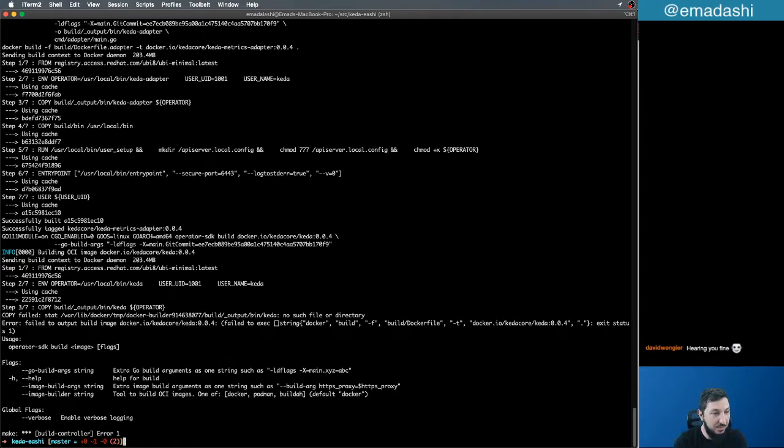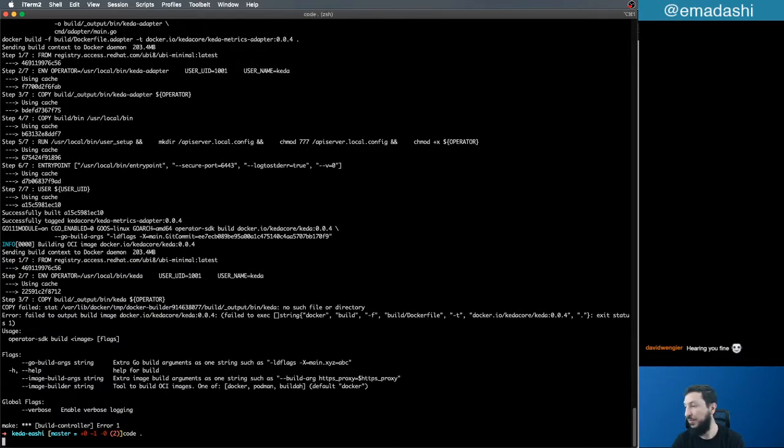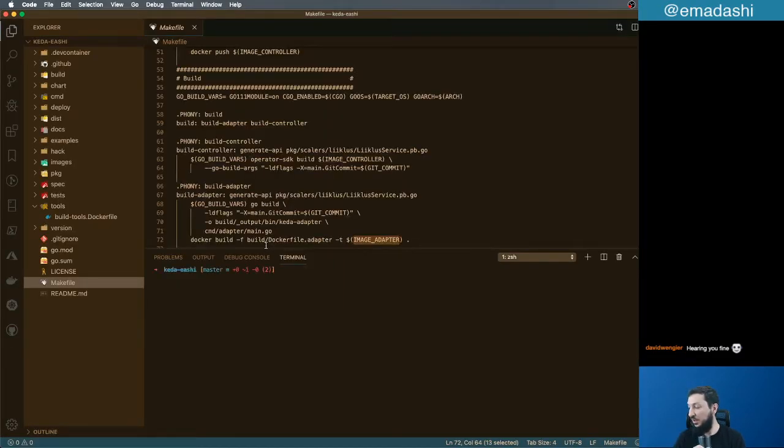Another error. Successfully tagged KEDA core, KEDA metrics. Registry access Red Hat latest, using cache. Step 3, copy build output. KEDA operator copy failed. Docker build output: no such file or directory. Wait a second. It's not building. Let's open the code again. The price of being on the bleeding edge.